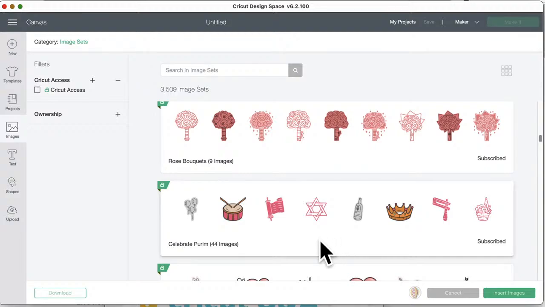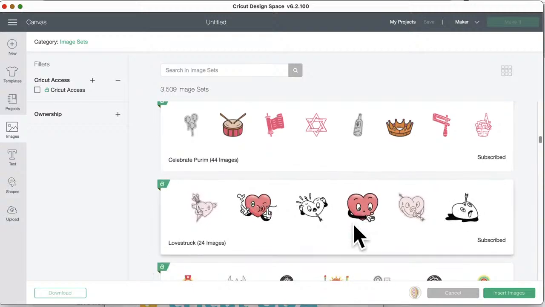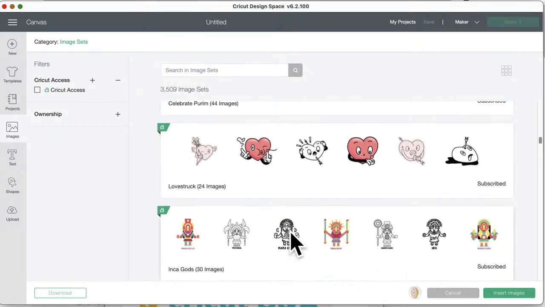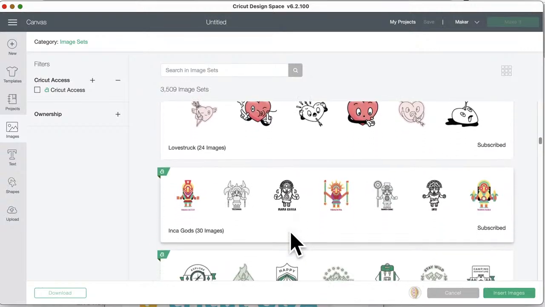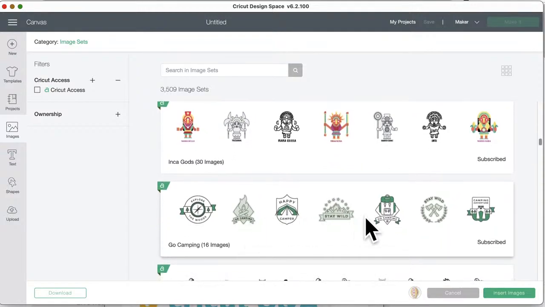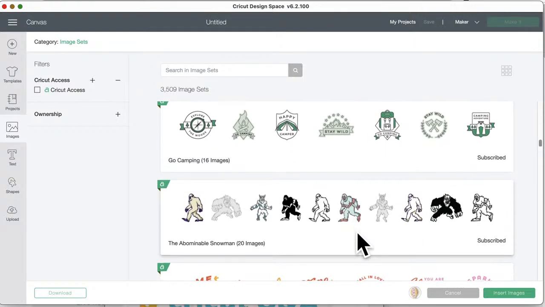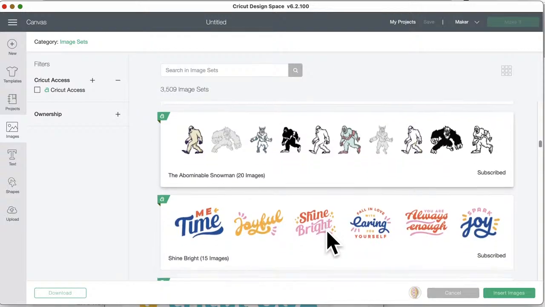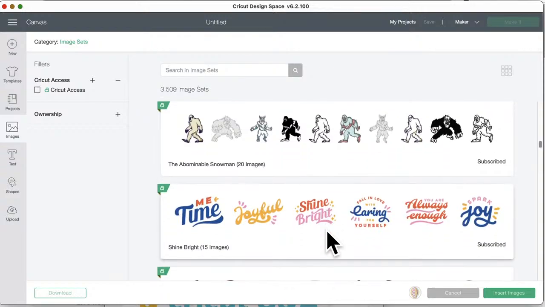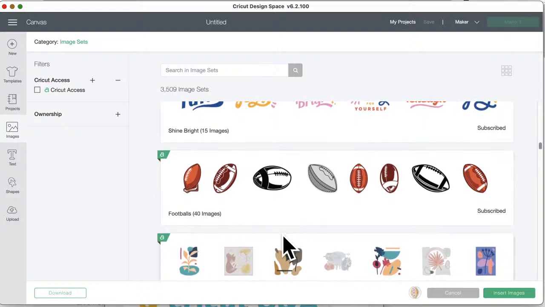Celebrate Purim. And Love Struck. And Inca Gods, I'm not sure if I went over these last week. Go Camping. These are fun badges for camping. The Abominable Snowman. Did we do these last week? Shine Bright. You Are Always Enough. And then football images.